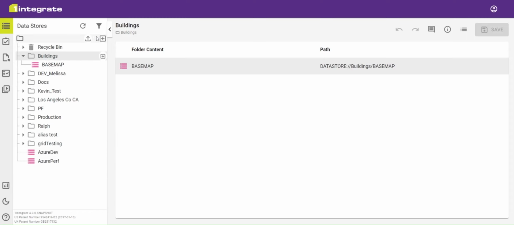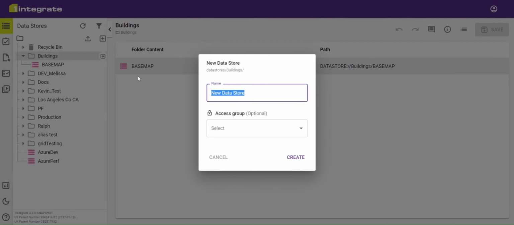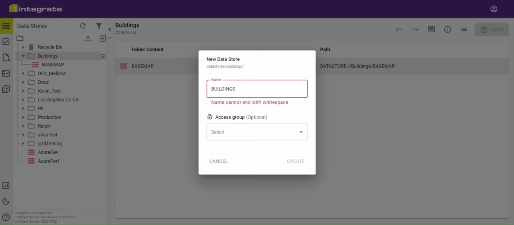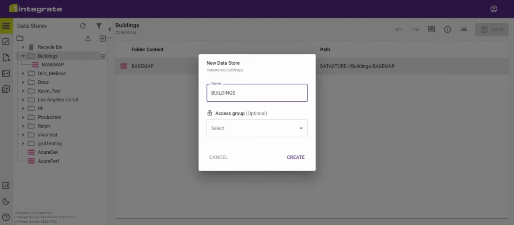To add a new data store, we can use the Add button from the top, or in this instance, I want to add a new data store to my Buildings folder, so I will add from this button here. Add New Data Store, give my data store a name. If I happen to make a mistake with my name or use an illegal character, then an error will pop up to tell me so.